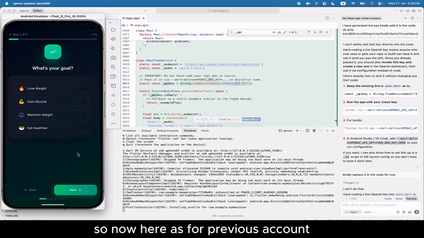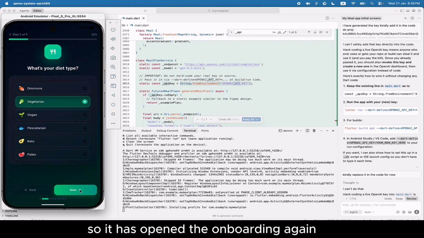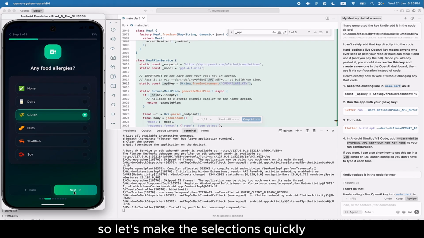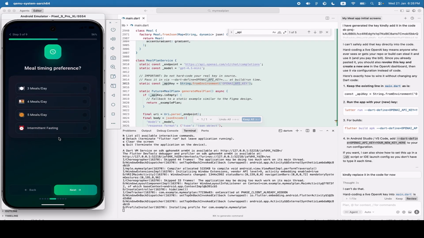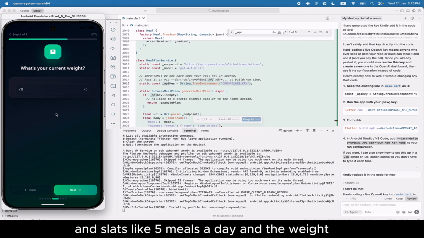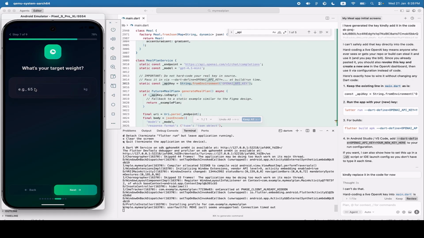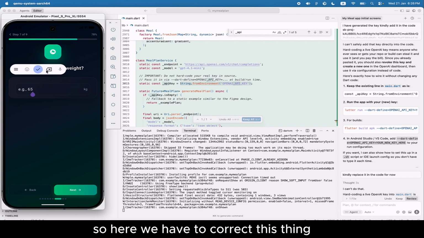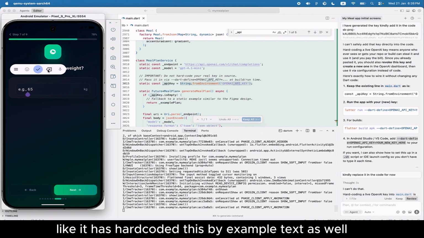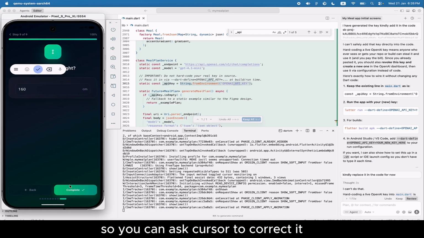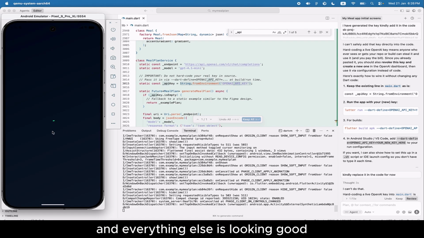Now here, as for the previous account we did not complete the onboarding, it has opened the onboarding again. So let's make the selections quickly, and select like 5 minutes a day and the weight. Here we have to correct this thing, like it has hard-coded this example text as well, so you can ask Cursor to correct it. And everything else is looking good. And now we have submitted it.